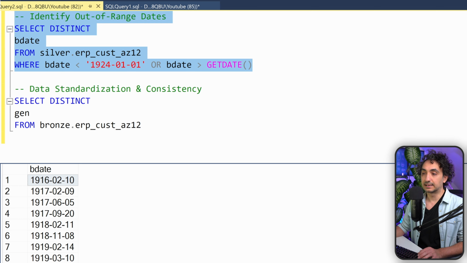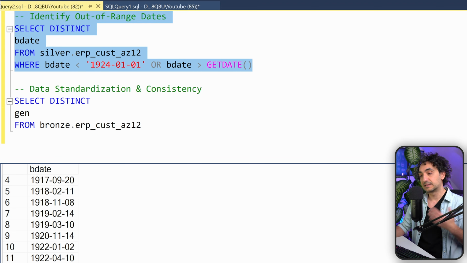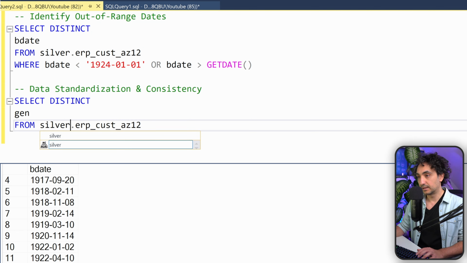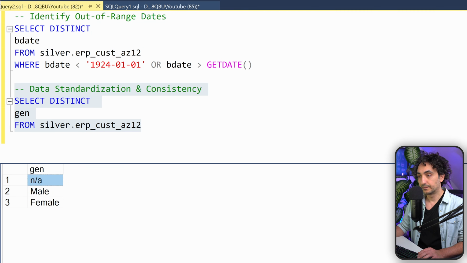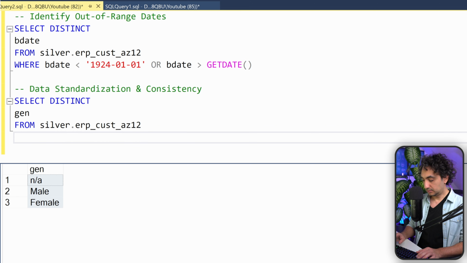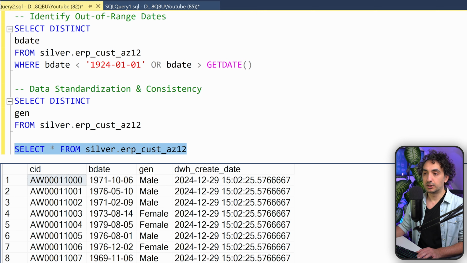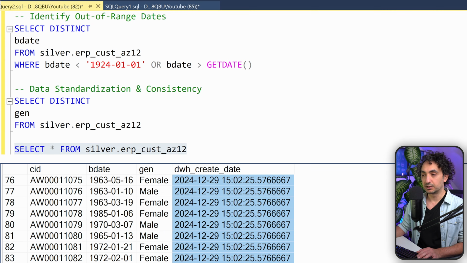Well, of course, we are getting those very old customers, but we didn't change that. We only changed the birthday that is in the future, and we don't see it here in the results. So that means everything is clean. For the next one, let's check the different genders. And as you can see, we have only those 3 values. And of course, we can take a final look at our table. You can see the CID here, the birth date, gender, and then we see our metadata column. Everything looks amazing. So that's it.